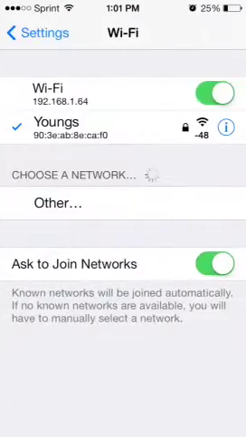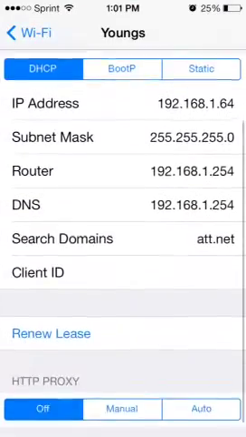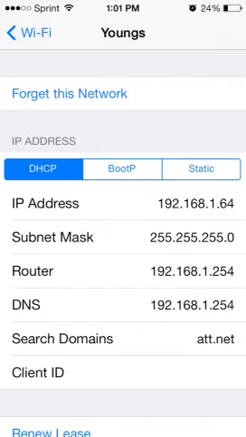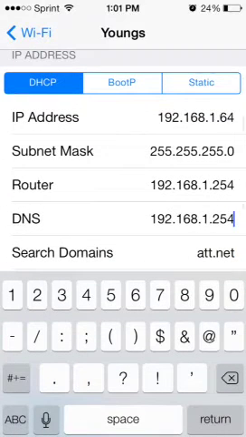So you go on settings and go on your internet connection and you press this I right here, and you see your IP address, subnet mask, router, and DNS. Your router IP, or whatever you want to call it, your router, you type that in Safari.